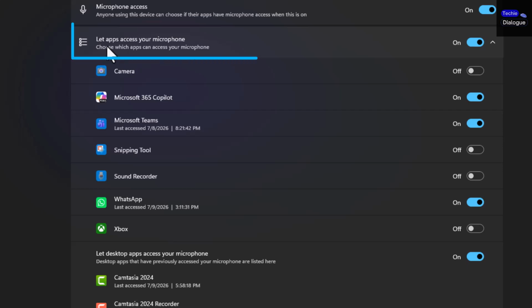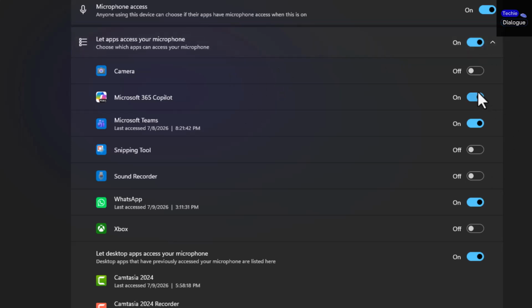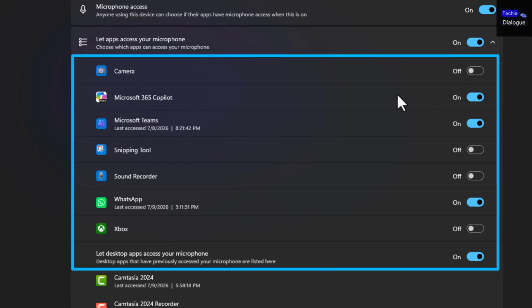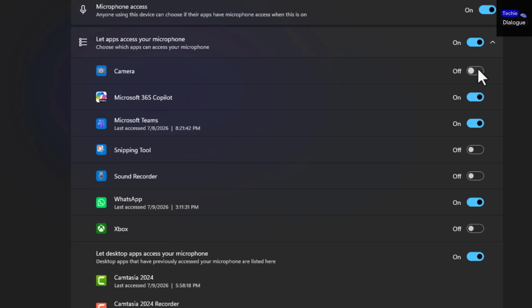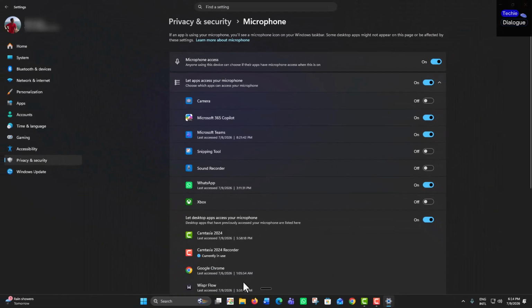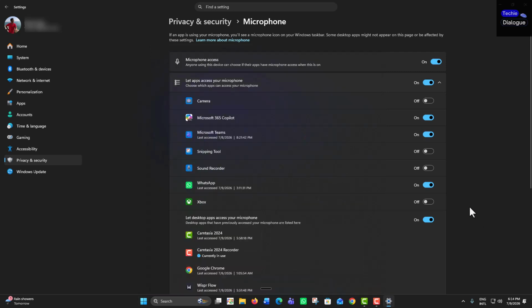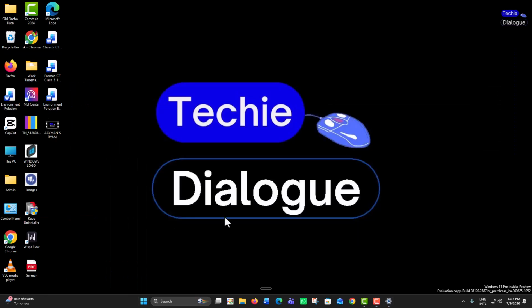And the second option, Let apps access your microphone, should also be on. There is a list where you can see which apps can access the microphone and which cannot. You can also change these buttons on or off as you like. After doing these settings, restart your computer and hopefully your microphone related problem will be solved.